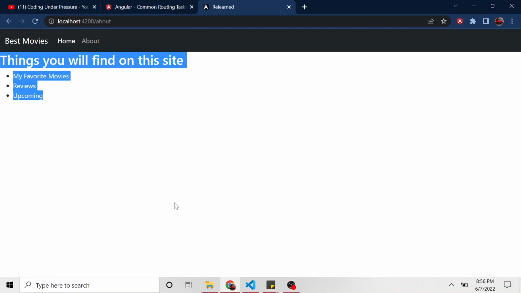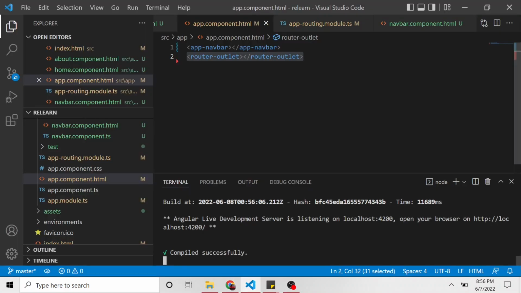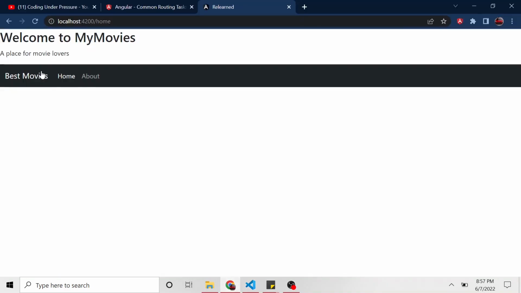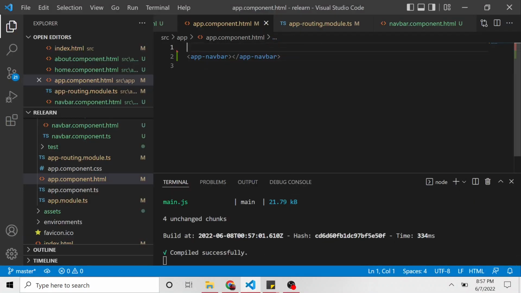Notice where it puts that about component and also the home component. It puts it where we put this router outlet. Now you wouldn't want to do this in real life, but if I put this above the nav bar for some unknown reason, notice now it's above it because that's where it's going to display the component. But obviously that wouldn't make sense, so let's put it down below it.